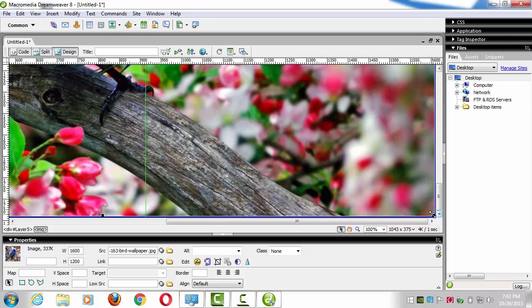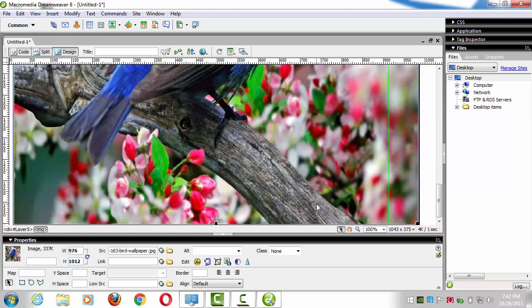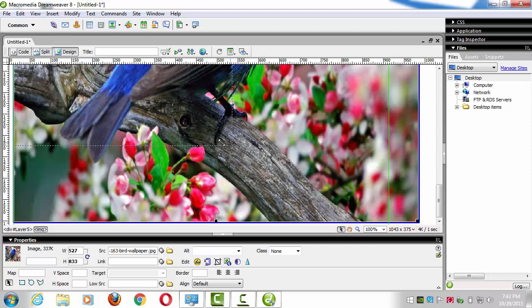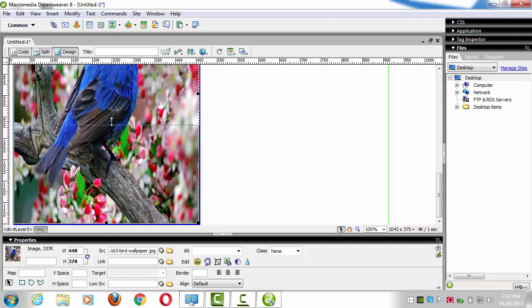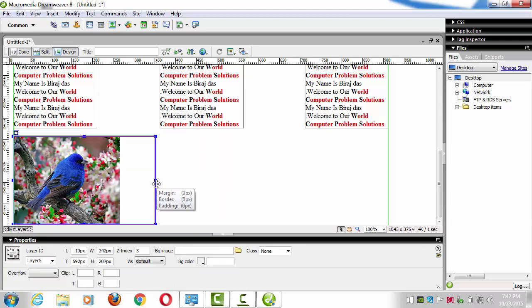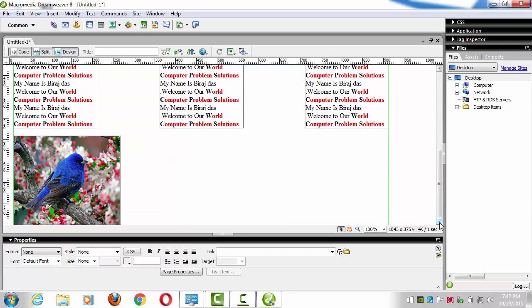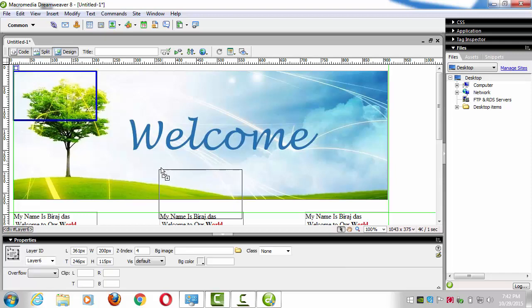We go to this black box and reduce this size to a small one. See, the image is now small. We set this. Now we set text. Insert, go to layout objects and go to layers, we need to move this layer down.